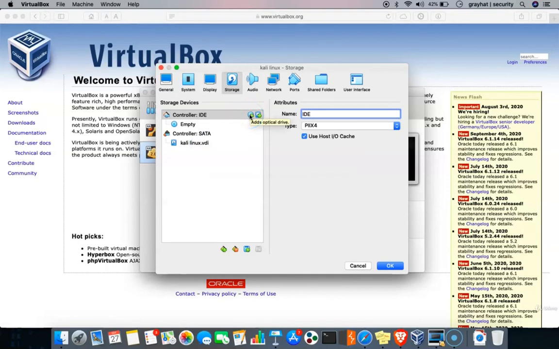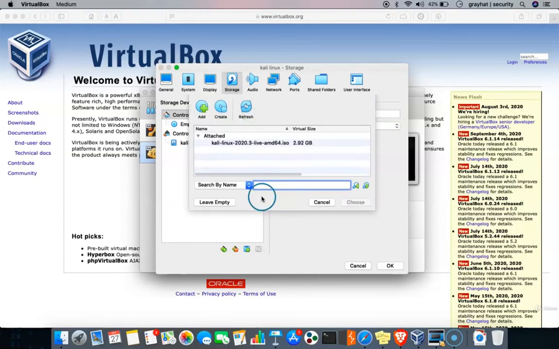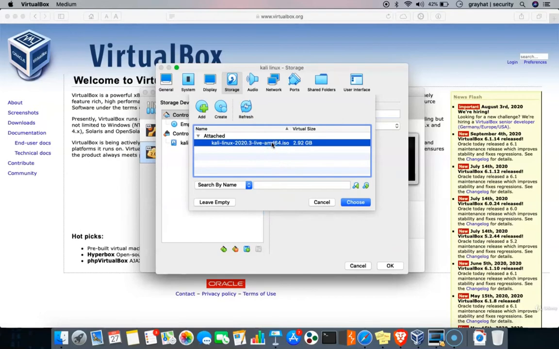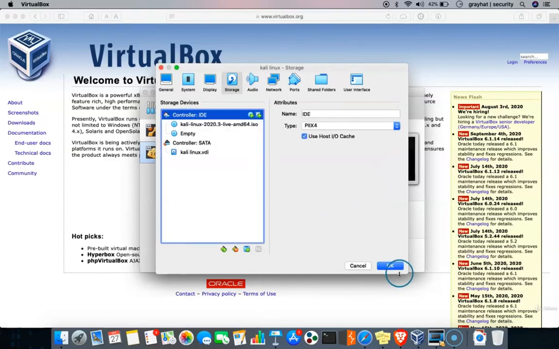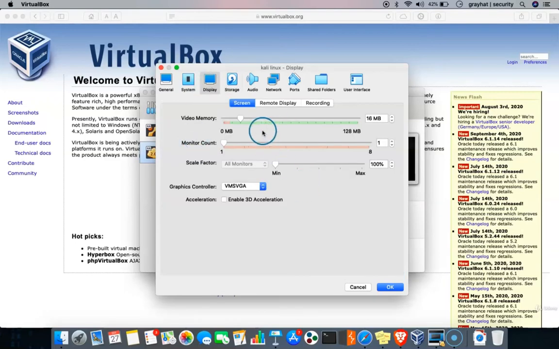We need to go to add optical drive. So here is the optical drive. We need to select the ISO file that we have downloaded from the kali.org website, and if this is not available here, we can search for it from here and just choose it, and we can create other links as well. But before making it okay and done, going to display settings.